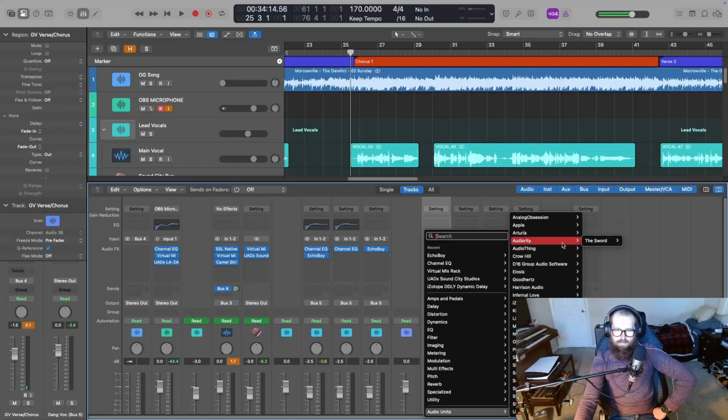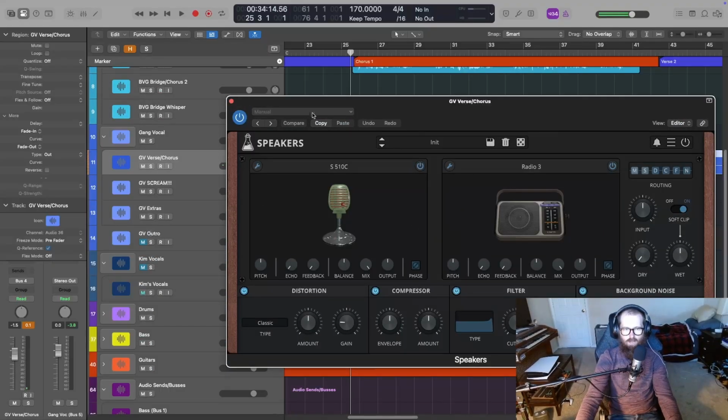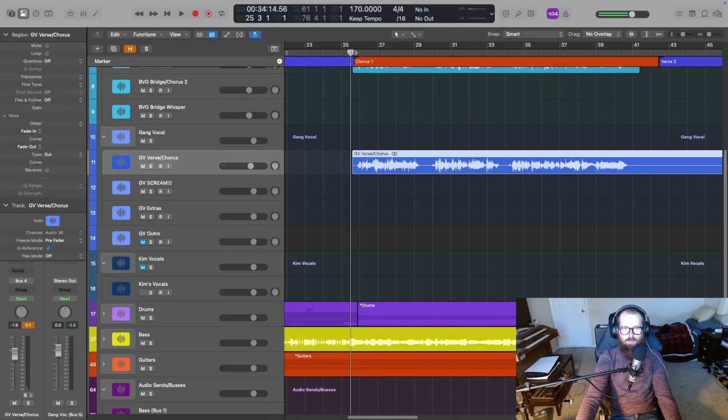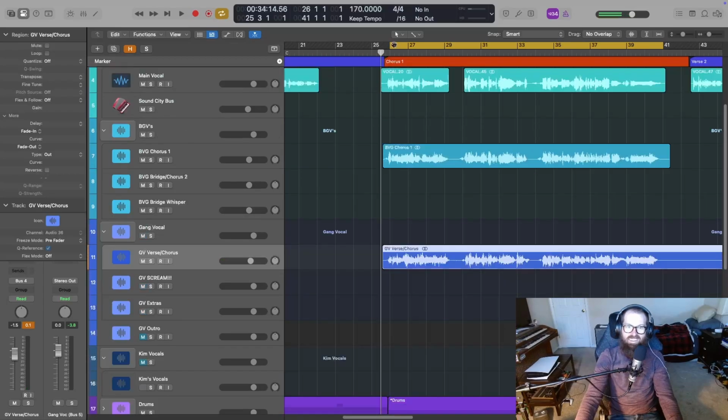You know, I always love using speakers. Let's go back to this and just play around with it. You can do a wet dry in speakers too, so you can still have some of the original signal go through. But I'm excited. This is really coming together. All right, we'll just loop it.